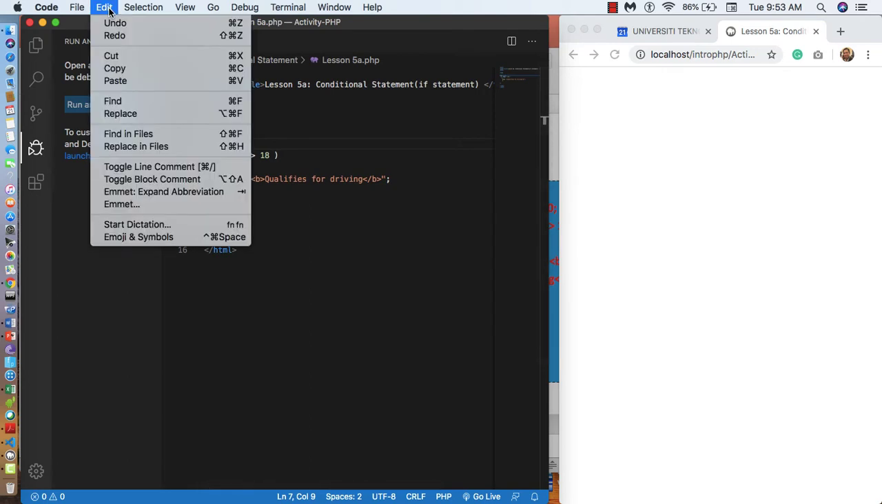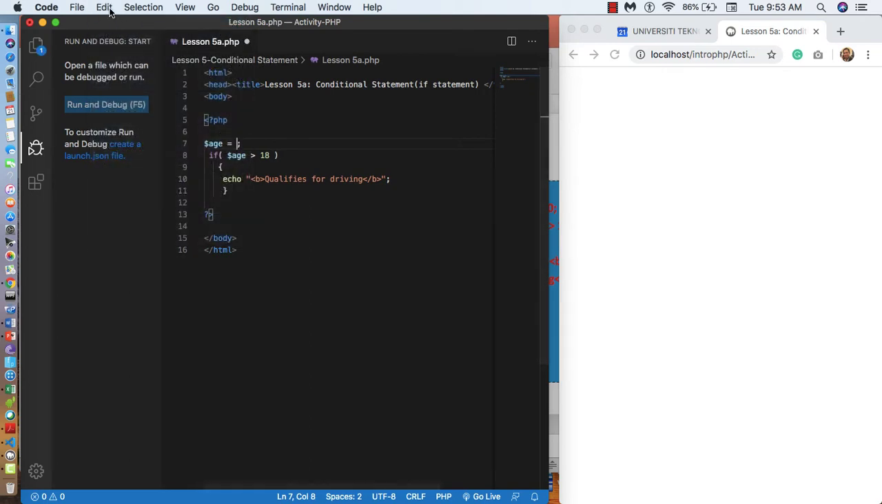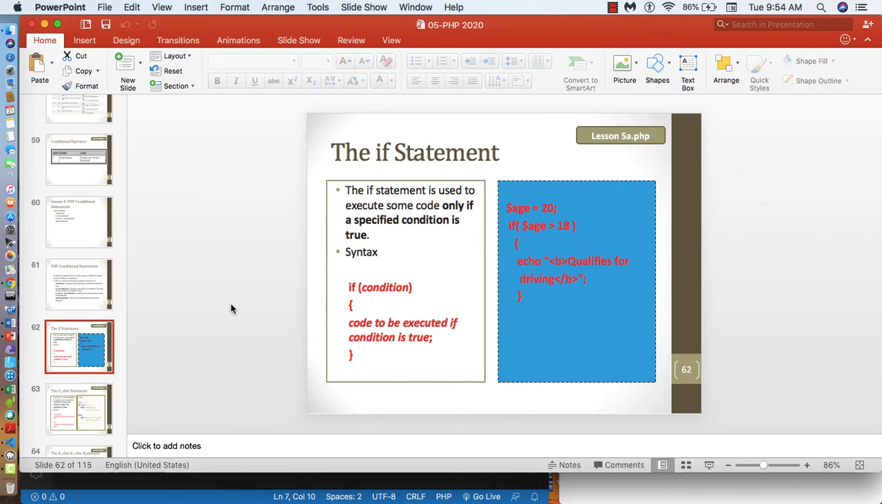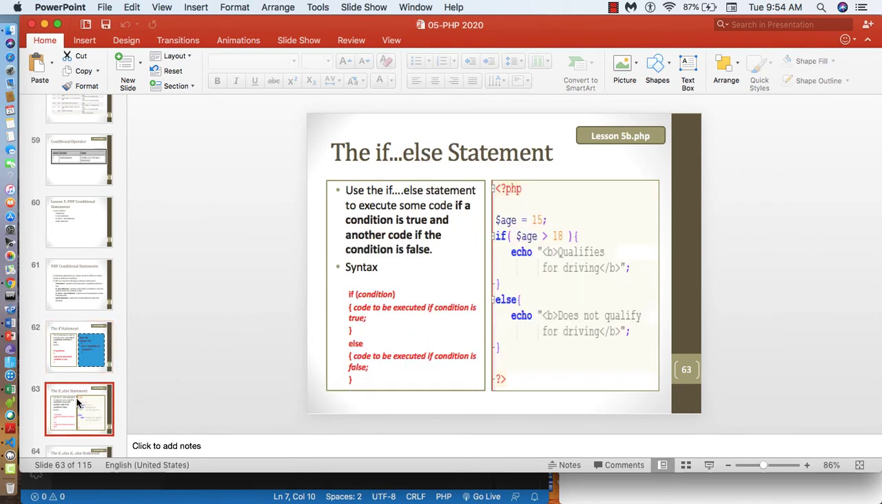So that's the way you have to understand the coding of conditional statements. It's not very difficult. It's almost the same as JavaScript. And you can also look into the next slides. There will be the if-else statement, and the program here is 5b.php.